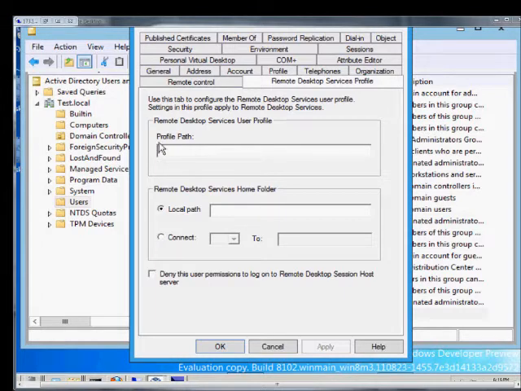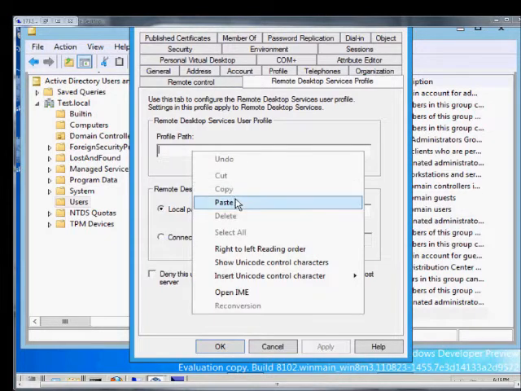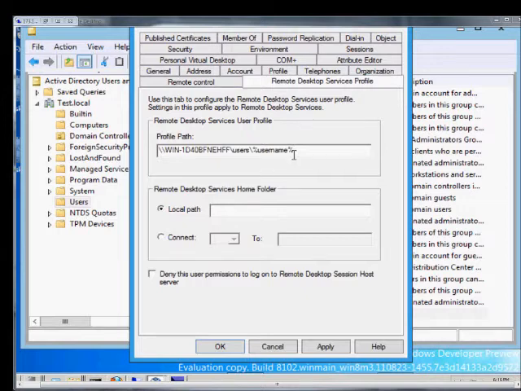So from here you have to set the profile path to where the user will be able to download that roaming profile. So go ahead and click paste of the server name and the share name. We also have the percent username as well, and if we click apply you'll see that that will automatically convert to the user that we are trying to affect.